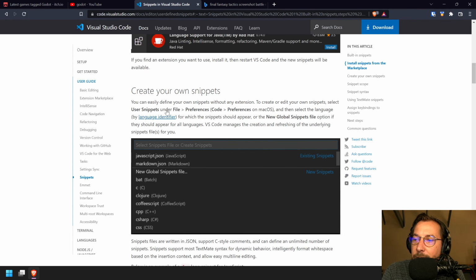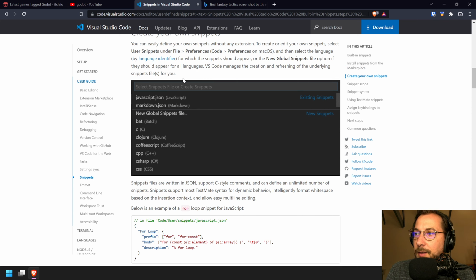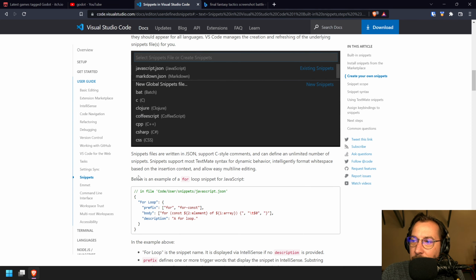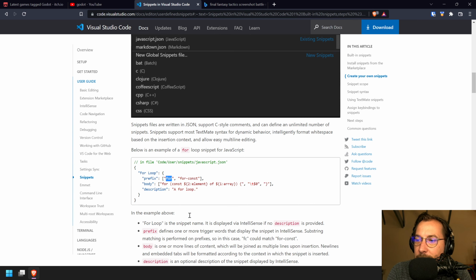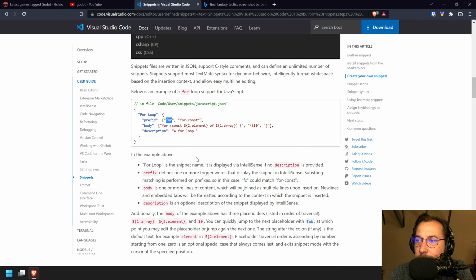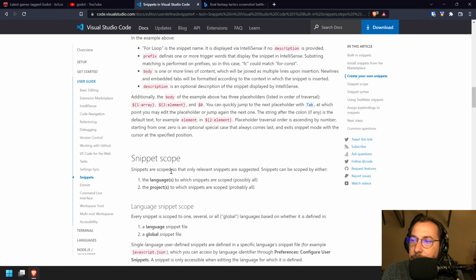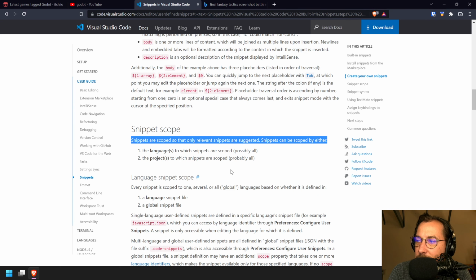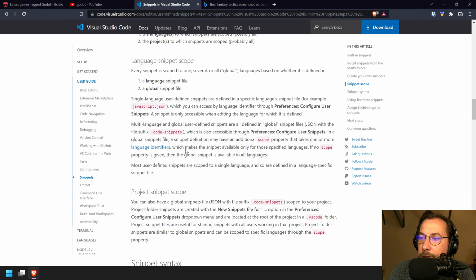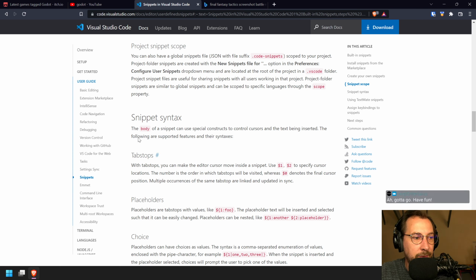Now this would be useful actually for comments, because I like to do those big blocky comments. So maybe I could create my own snippet for that. Below is an example of a for loop snippet for JavaScript. So it does look for a prefix. Snippet code. Scope so that only relevant snippets are suggested. Okay. Language and global. Project snippets. Okay. Snippet syntax. The body of a snippet. This is interesting.